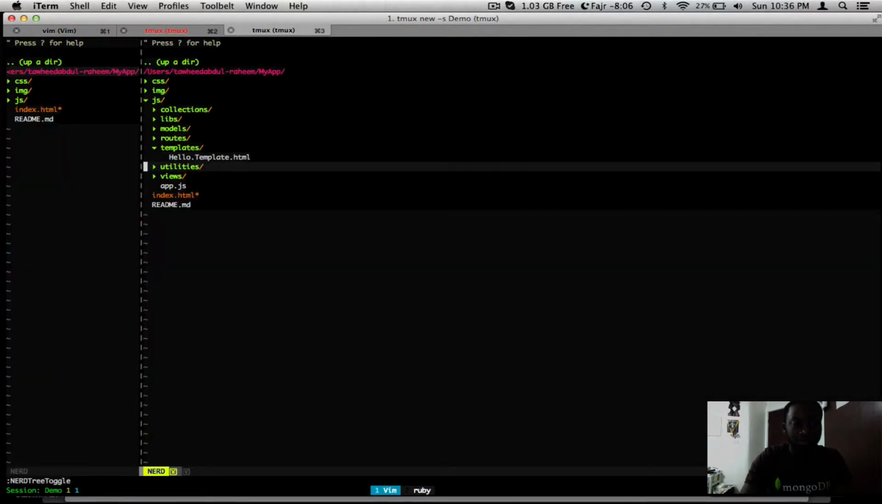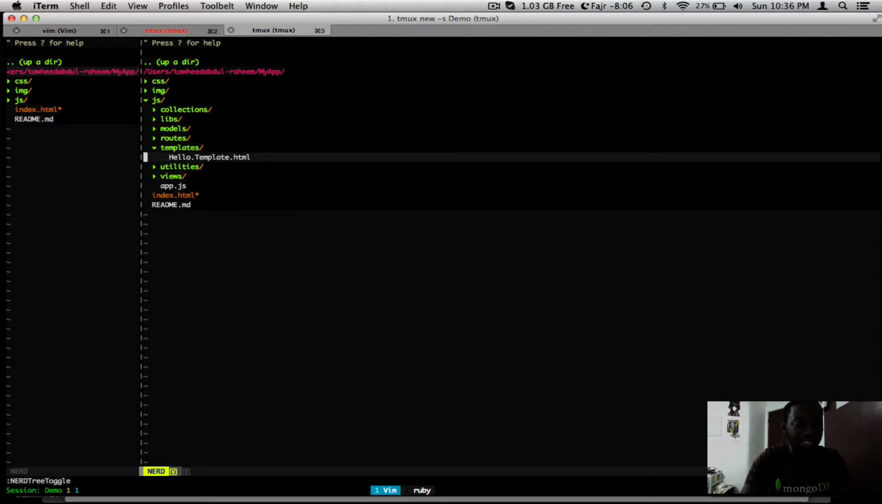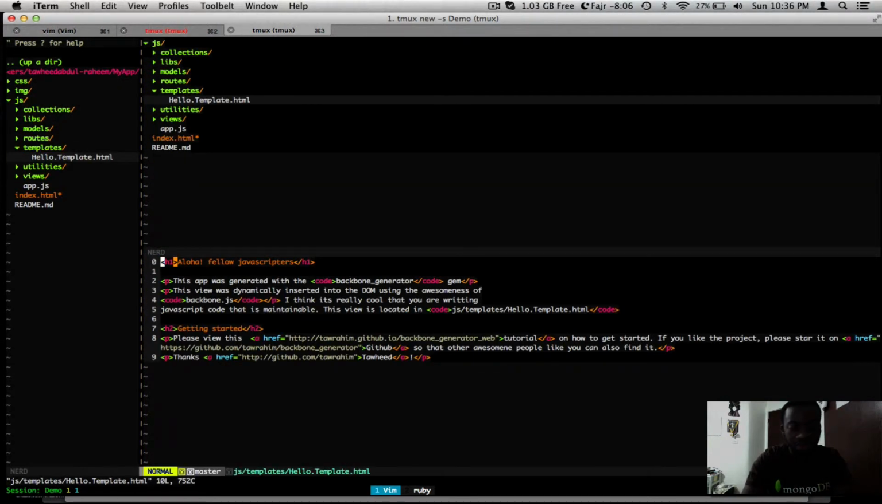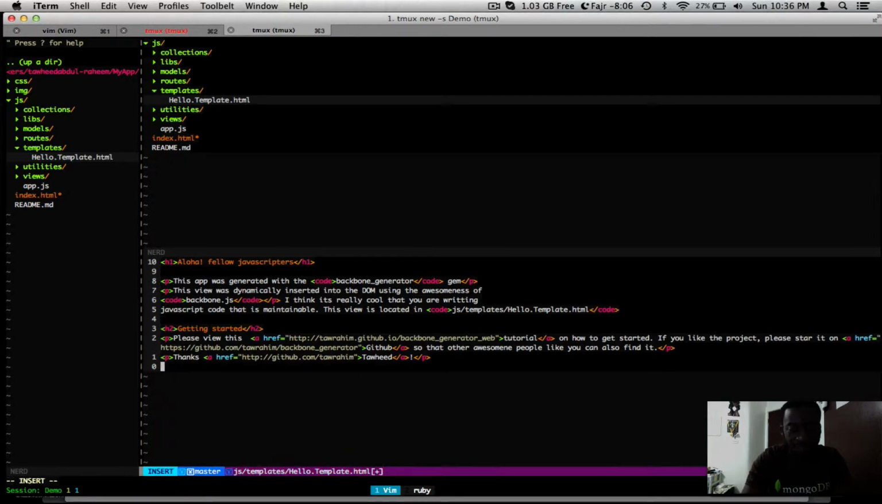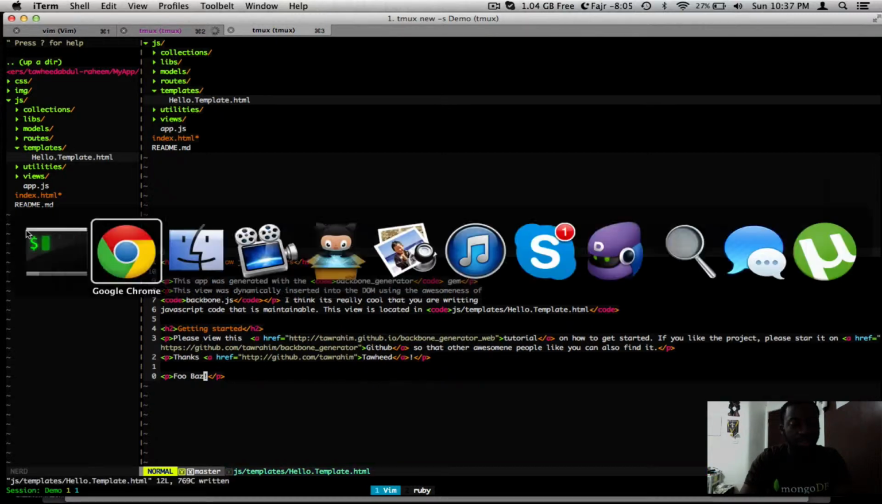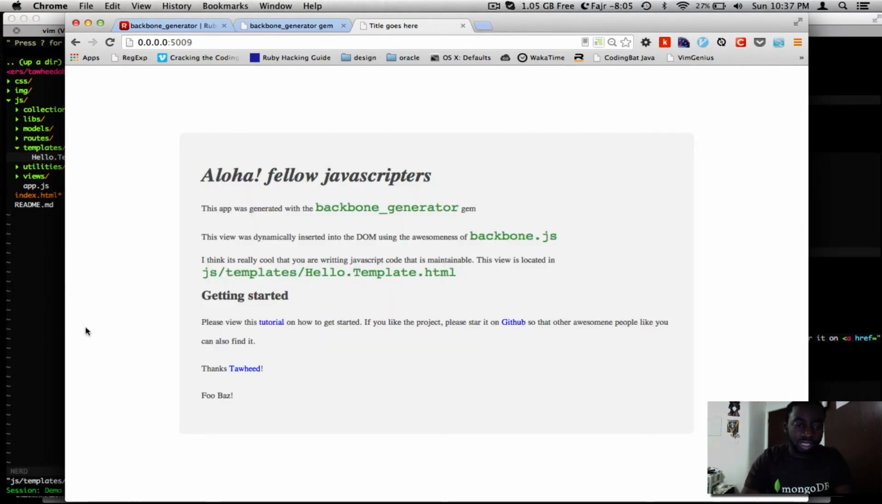So now, let's look at what's inside our template, and let's be sure that we're on the same page. Let's add a paragraph, and let's call it fooBAS. Let's save, and let's look at it. And we'll see our fooBAS.